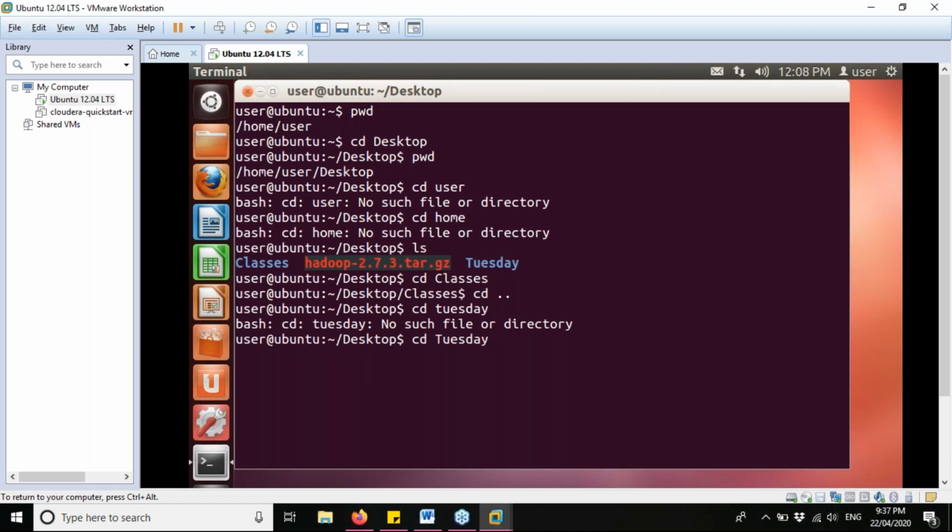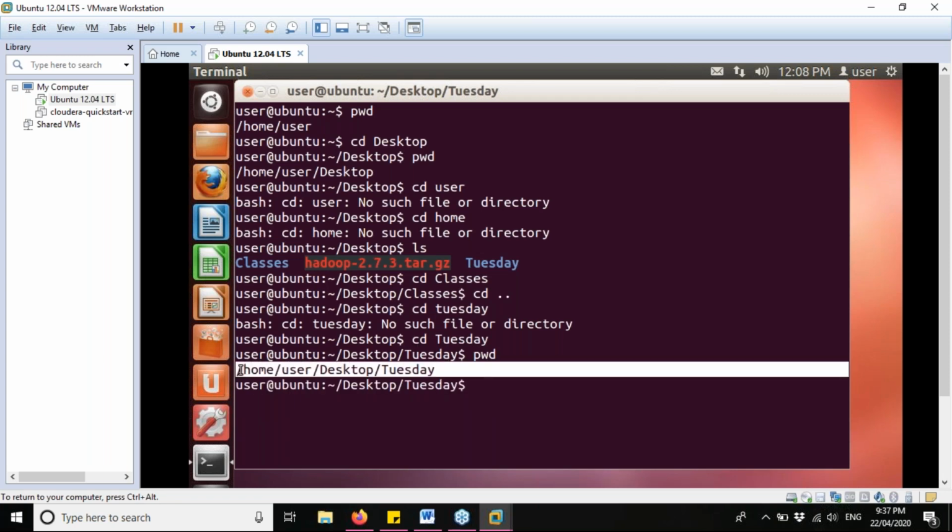That is cd, capital T, and in small UESDAY. So guys, hit the enter button. Now let's check our present working directory, pwd. See, it is showing the path and we are on Tuesday.